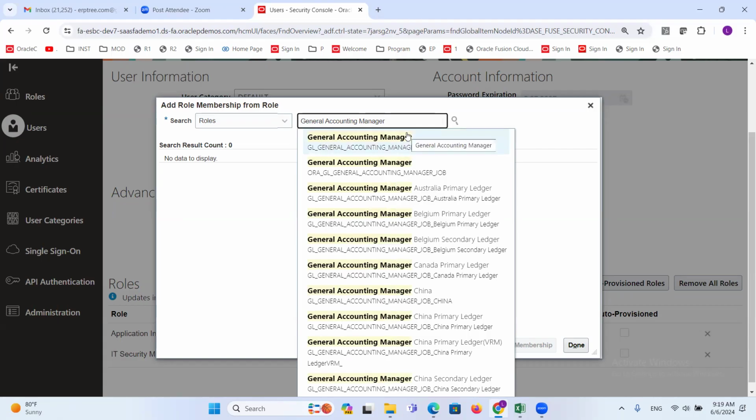If you look at this General Accounting Manager, you have 2 copies. The first row in this record, General Accounting Manager, is a name. Below you have a coding kind of name, a code with underscores. So here it is starting with the code GL underscore General Accounting Manager job. And here it is starting ORA GL General Accounting Manager 2.